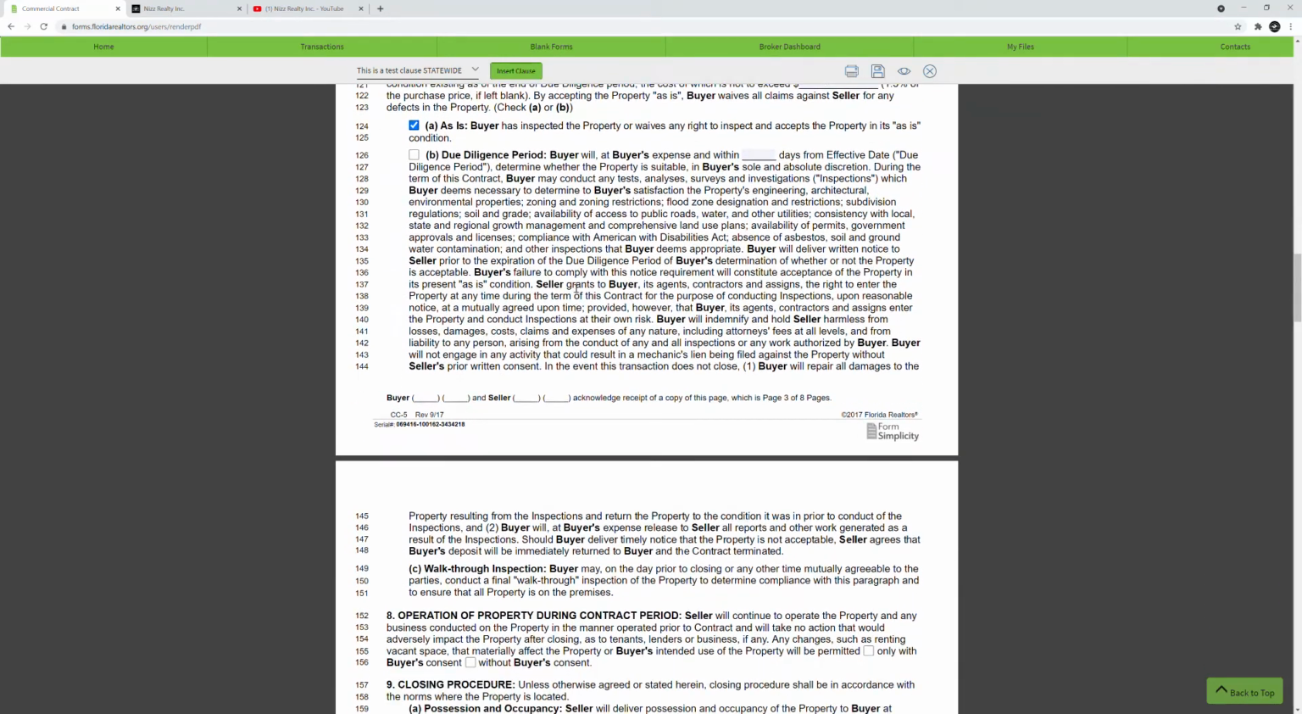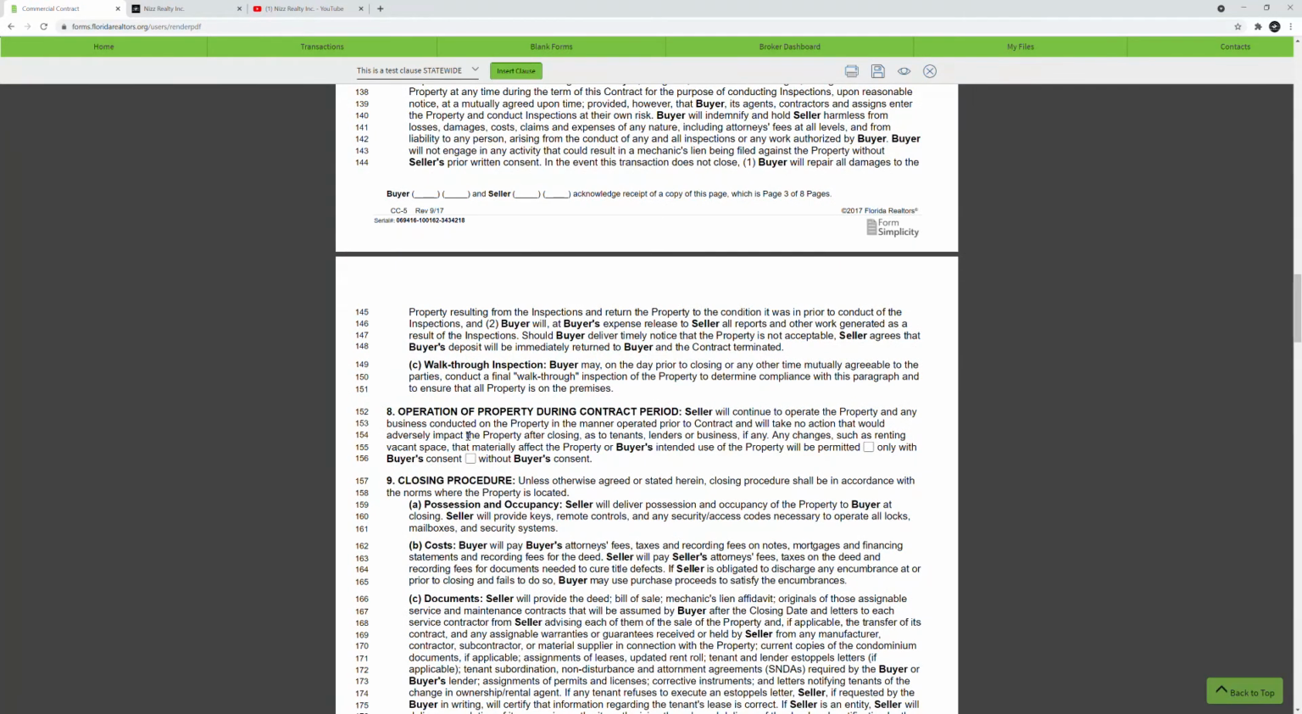You move on to the next paragraph, which is down here. The operation of property during contract period. You fill out one or the other down here. It's basically discussing any changes such as renting vacant space that materially affect the property or the buyer's intended use of the property, which will be permitted only with the buyer's consent or without the buyer's consent. You can feel free to read this paragraph, and basically you're marking the box for with the buyer's consent or without the buyer's consent. This could go either way, whatever you're choosing here.